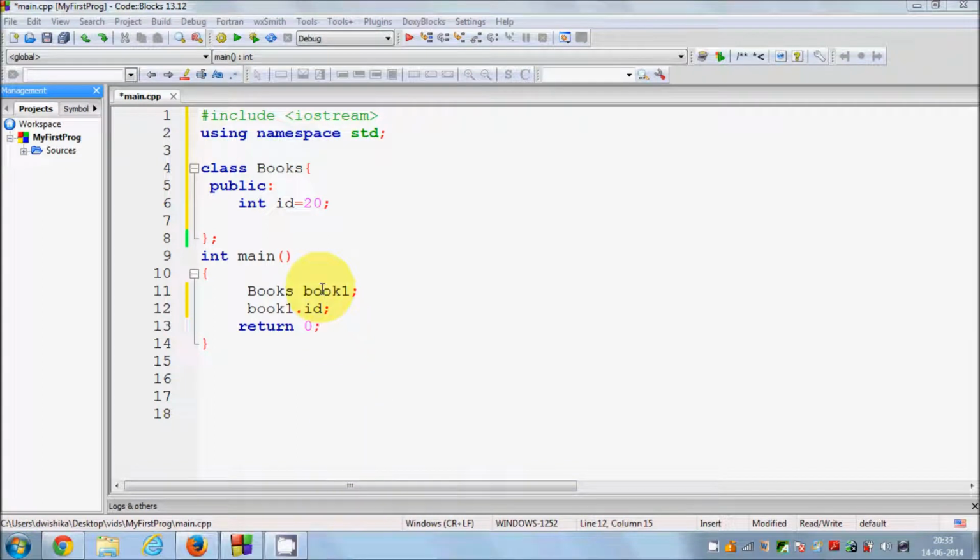In the last video I have shown you how to use classes and objects in C++, and I have also shown you how you can access your member variables in your main function using objects. Now in this video I'm going to show you a good practice to access your member variables in your main function.